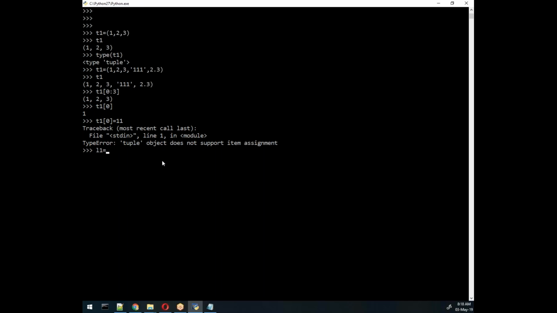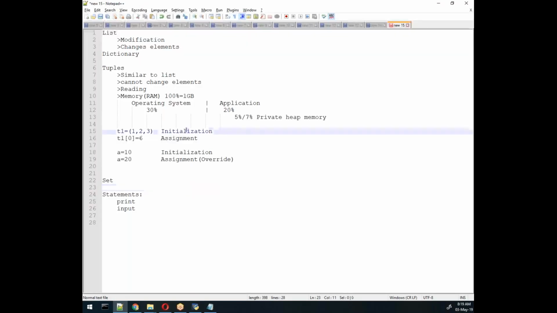Same thing if you try with L1 and store 1, 2, 3. Now if I try L1 of 0, what will happen? Will it store or not? Guys, help me. It will store. It should work. Why? Because this object supports assignment as well, but the tuple object does not. So in an interview, if they ask what is the difference between assignment and initialization, you can tell them in detail.